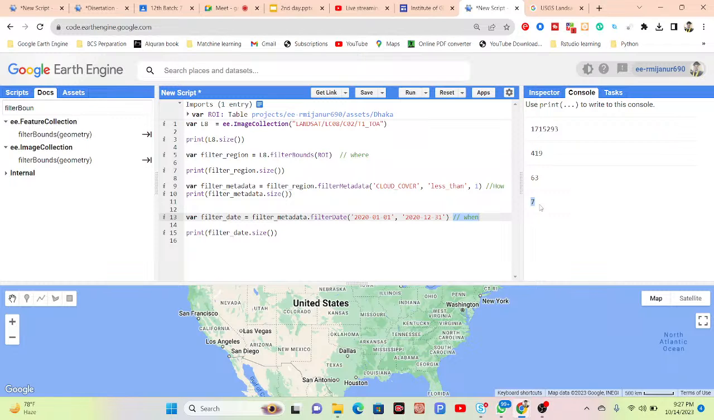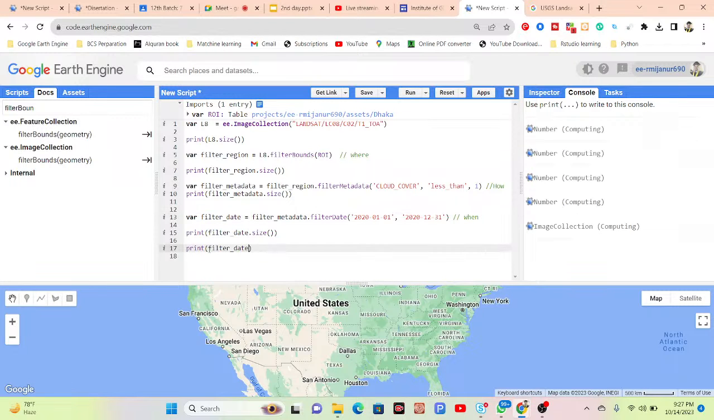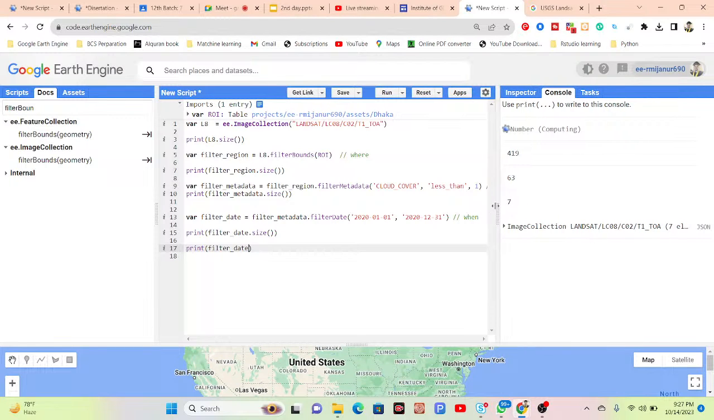So now let's check all of the information for the 7 images. What is the acquisition time, and all of those things, we can easily check. For that, I simply use the print function and then the filtered collection variable name; just copy the variable name and paste it here. So now it gives all of this information.